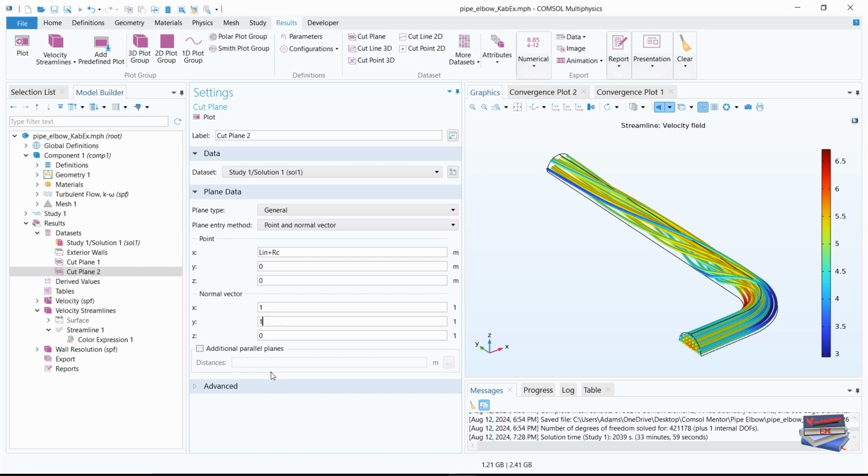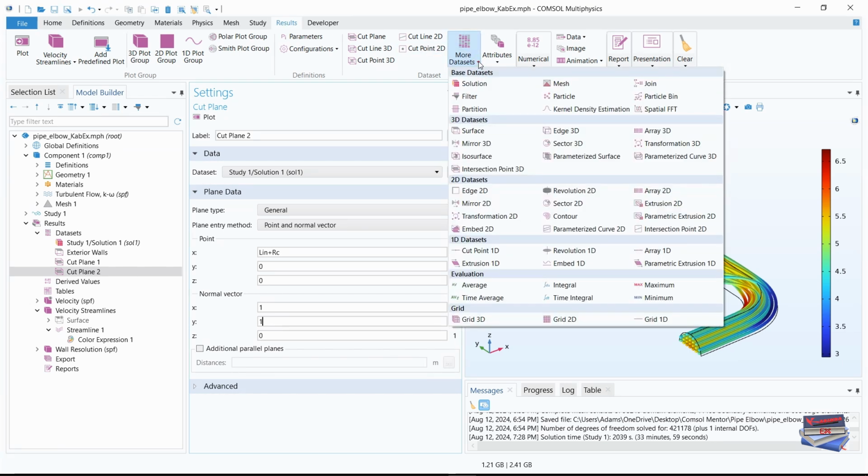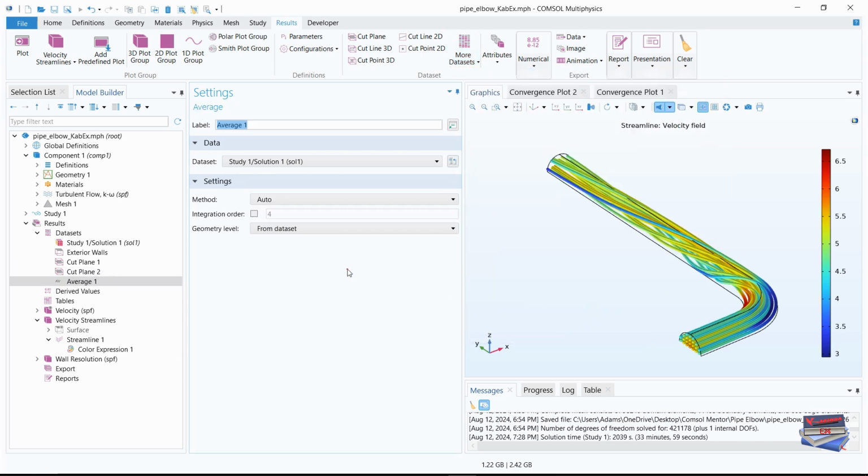Now let's go to our results toolbar, but we are still in our results toolbar actually. So let's go to more data sets and let's choose evaluation. Under evaluation, let's select average, and for our data set let's choose cut plane 1, and let's create another average, and let's choose cut plane 2.